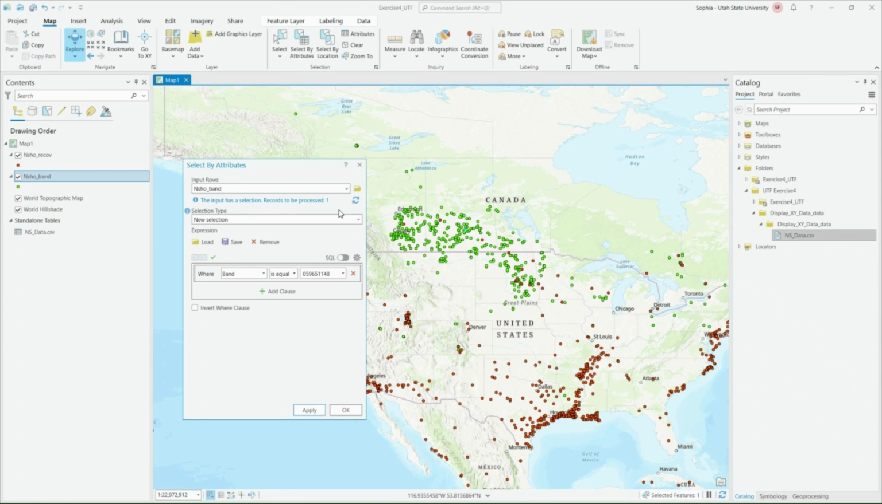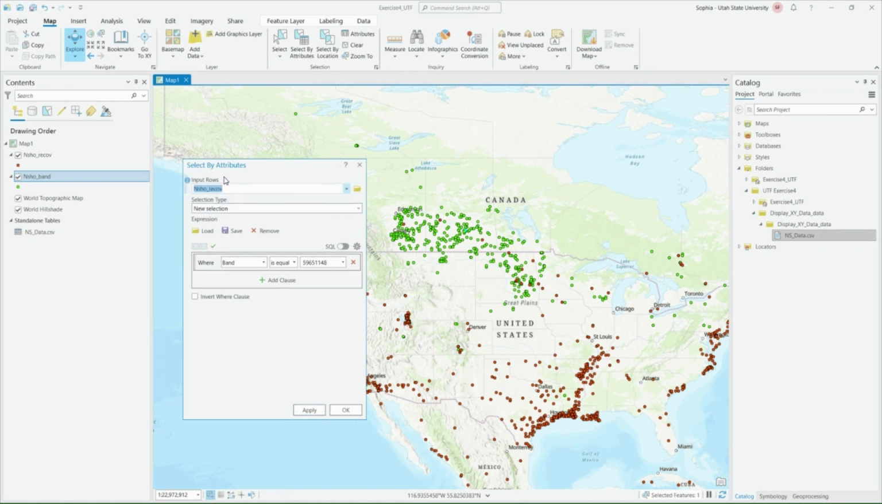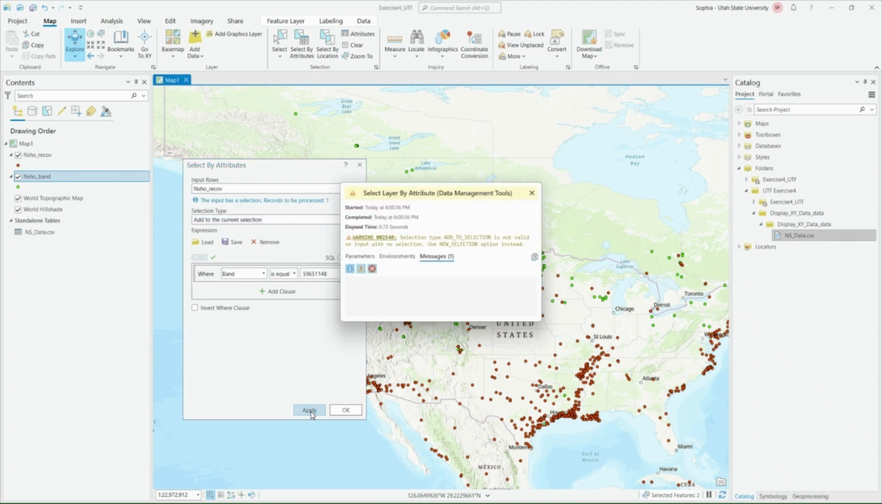And what we want to do is select the recovered point location for the same bird. So we're going to use the select by attributes again, but we're going to make the input row from end show recovery, and we're going to make our selection add to current selection. So we keep where it was banded, we just add where it was recovered. And then this is still correct here. Click apply. And now we have a problem.